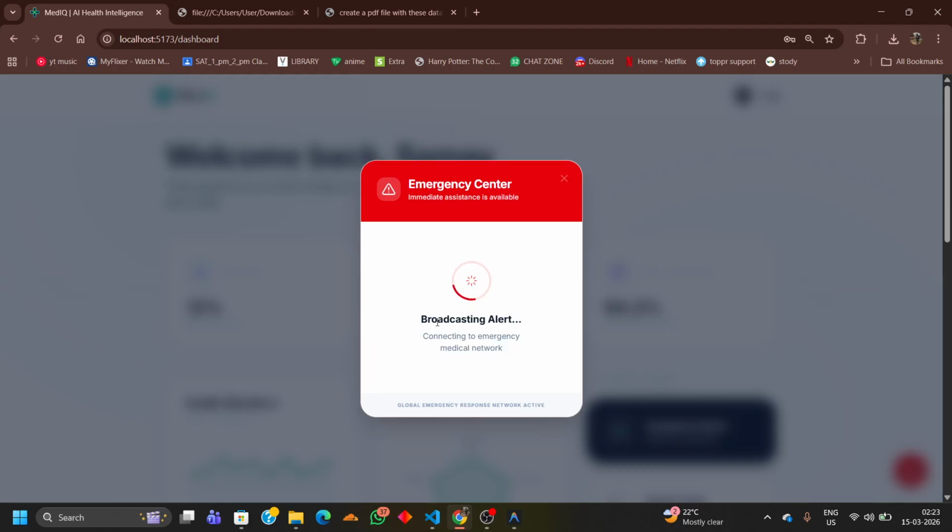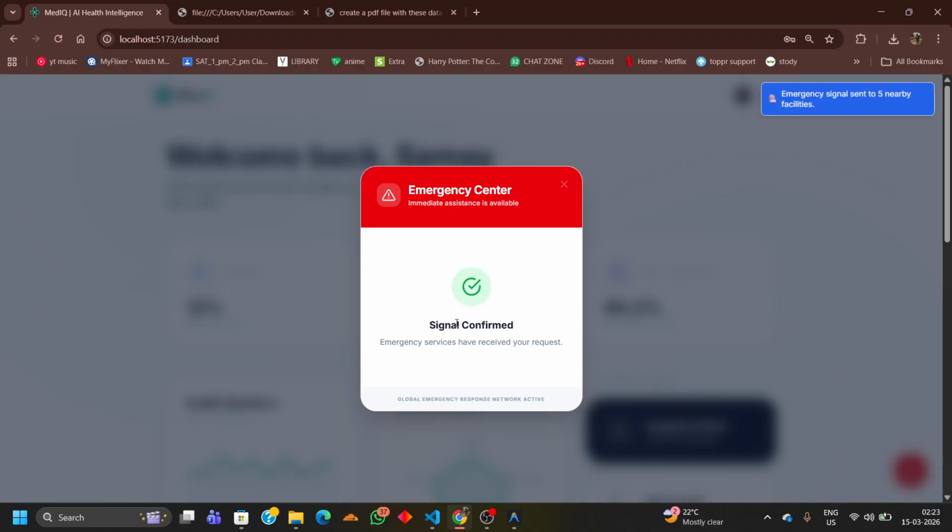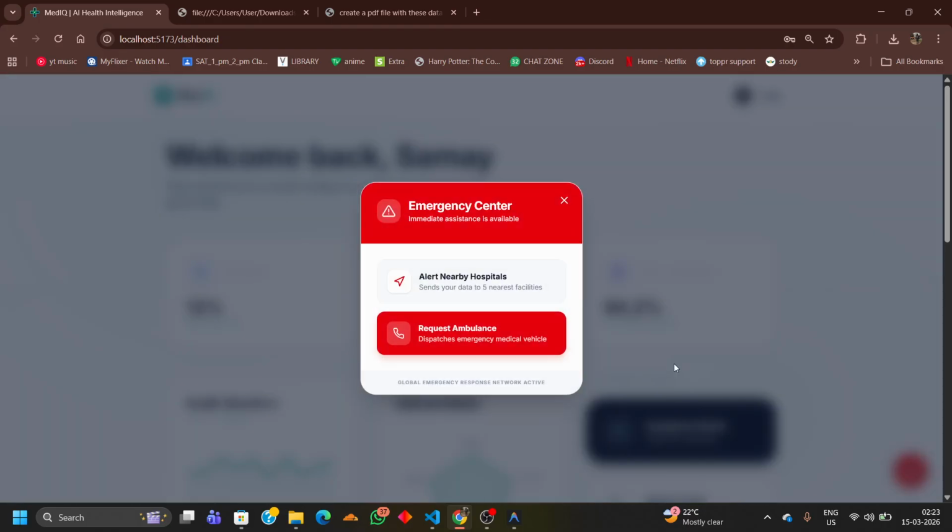We're going to click this, we broadcast the alert, and there's an emergency, and basically the signal has been sent to the nearest facilities. Another feature is the request ambulance. Basically, in an extreme situation, suppose in a case of heart attack or brain stroke, where we need immediate medical intervention, in that case the ambulance is obviously needed.